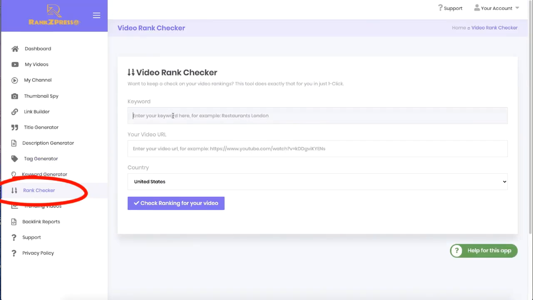And the Video Rank Checker instantly shows you where your videos are ranked and what your competition looks like. Tracking your videos is so important, and this tool is just what you need to do that. We have put together all these amazing tools into one software to create a massive explosion of traffic and rankings for you and your business.